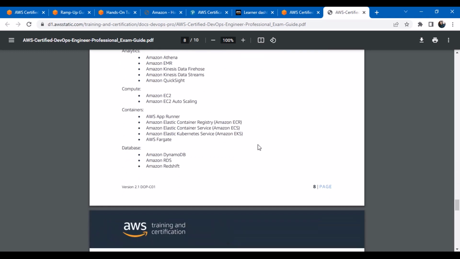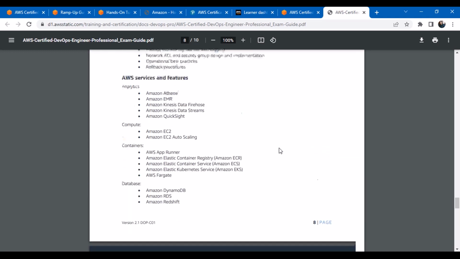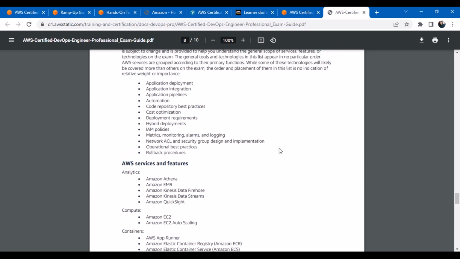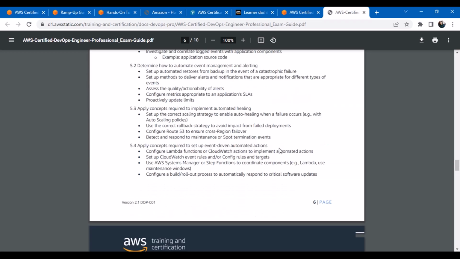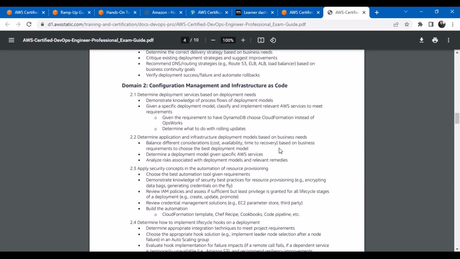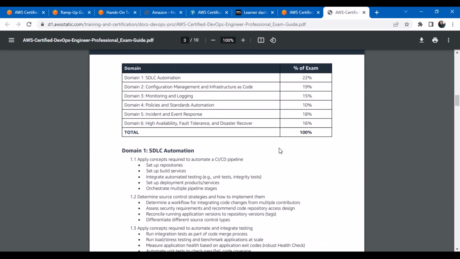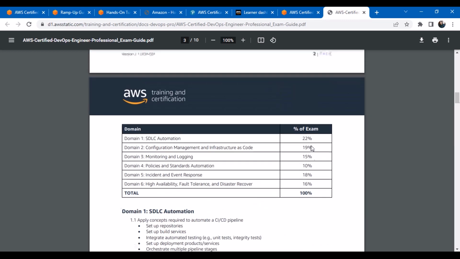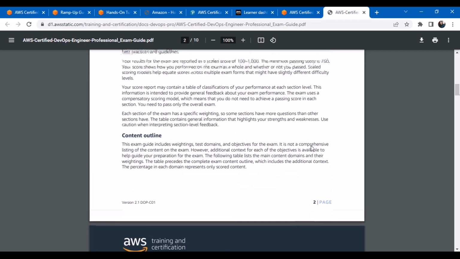And a few more services you can just have a quick look at, like what it is, and that's all. No need to dive deep into all of the services, but these domains you need to dive deep into so that you can get ready for the exam, since this is a professional level exam. So you can explore the exam guide for a deeper understanding of what all things you need to know.